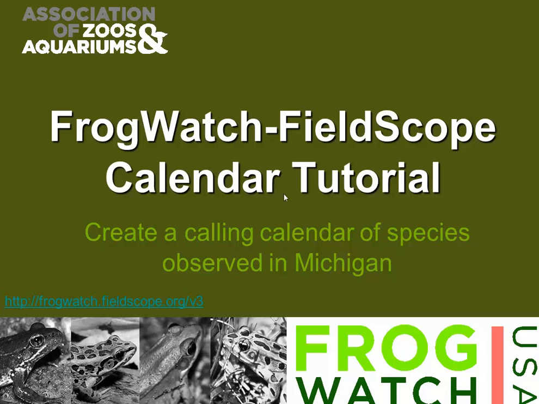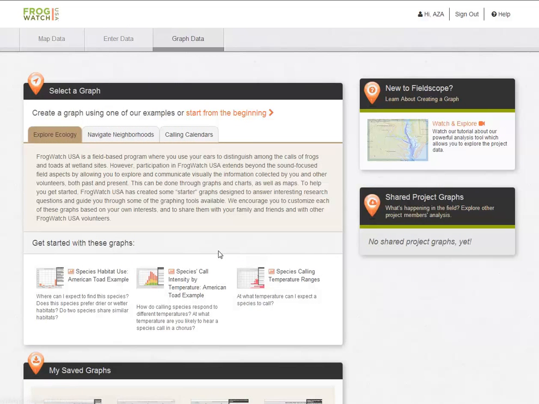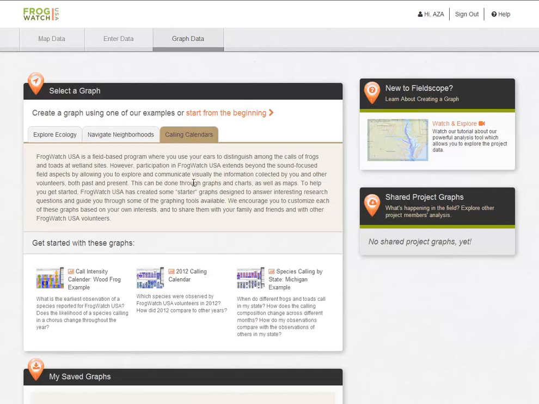To begin, let's navigate to the FrogWatch FieldScope homepage and click the Graph Data button. This directs us to the graphing homepage. Here, you can explore starter graphs, which are separated under the Explore Ecology, Navigate Neighborhoods, and Calling Calendars tabs, or you can create your own from scratch.